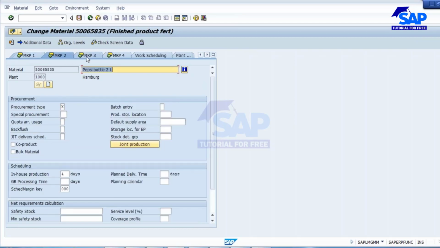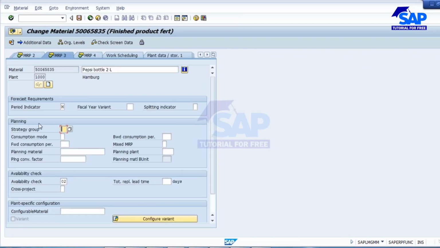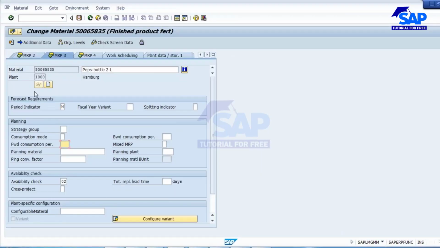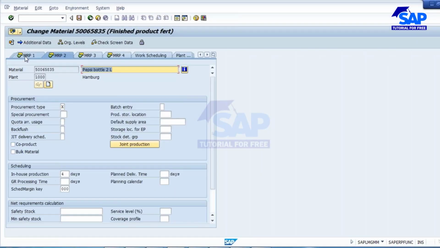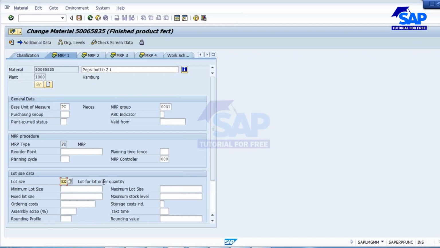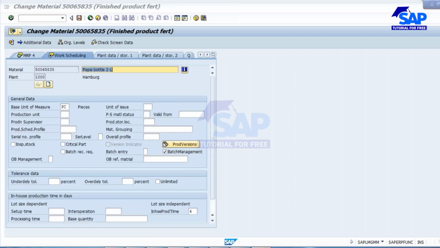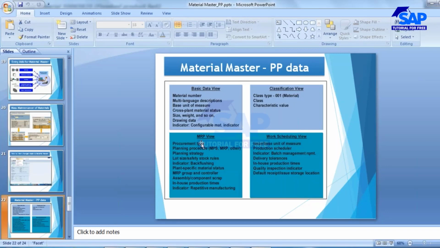these fields. Suppose let's say planning strategy, we discussed in the demand management. What is consumption mode, consumption period? So when we go to the particular respective topics, we will be discussing. Like factors influencing the MRP run, that time we will discuss lot size. So when we go to the particular topics, we'll be discussing about the particular fields, what is their importance, why it is used, if you maintain what data, what will happen, all those things we'll discuss when we go to the respective topics. Okay, so these are the views important for PP module.